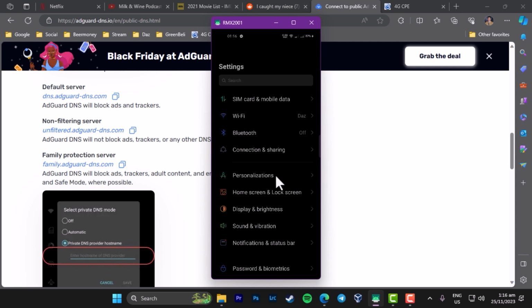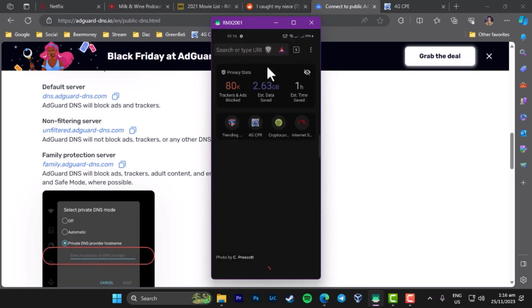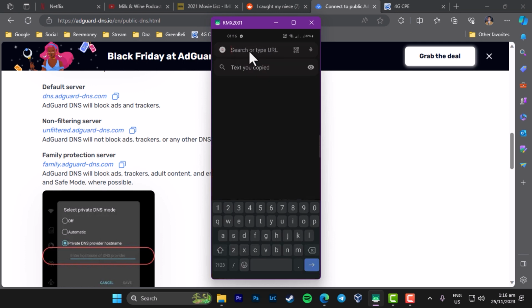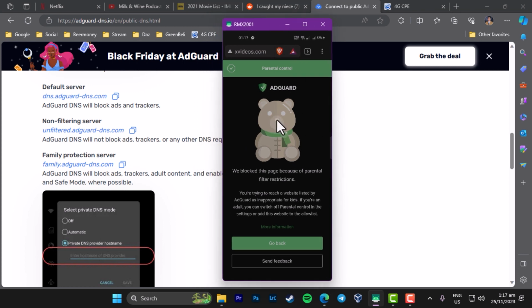Now let's test if it is working. Let's visit an adult website and see if AdGuard's DNS will block it. Great, it is working. As you can see, the website is now blocked.